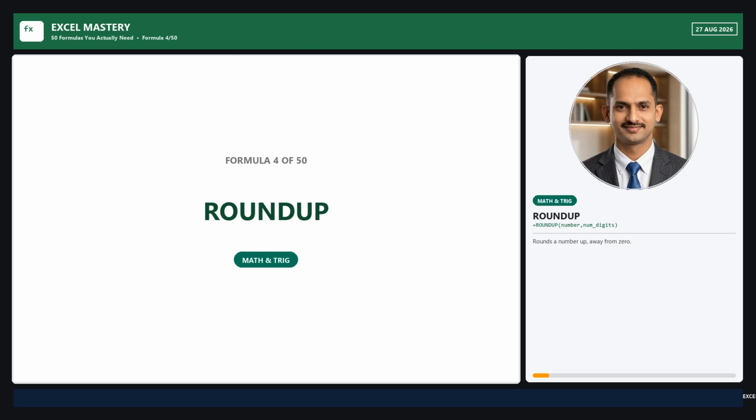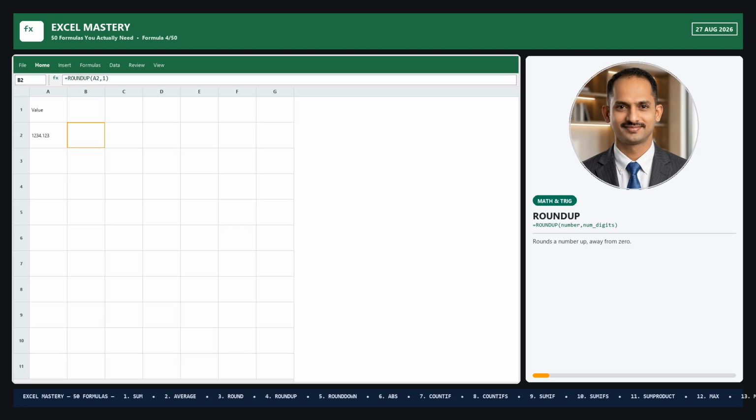Still on the same data, ROUNDUP is next. Rounds a number up, away from 0. Type =ROUNDUP(A2,1), and it simply results in 1234.2. Always rounds up, away from 0, to 1 decimal place.